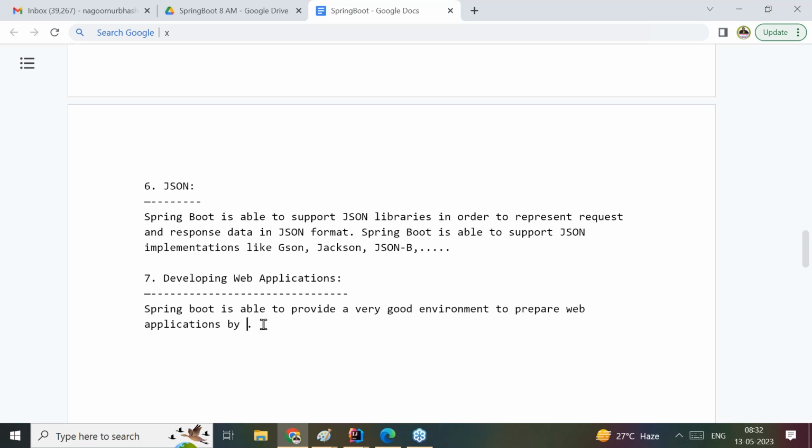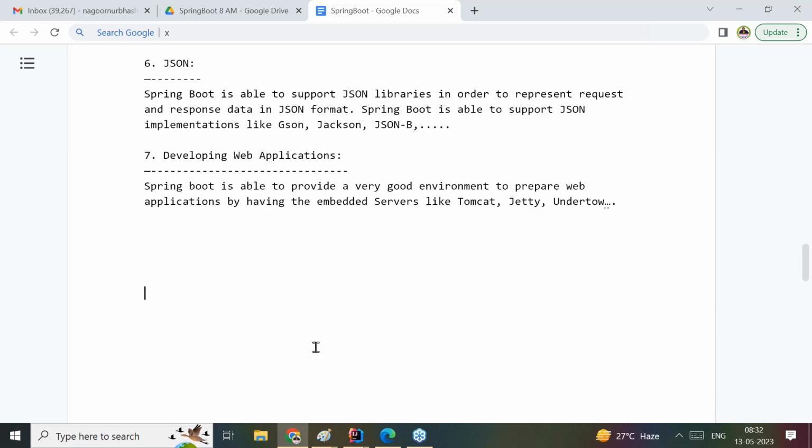Of course, by having the embedded servers. Now tell me guys, what embedded servers are available here? Embedded servers inside the Spring Boot app. Yesterday we gave some information. What are the various embedded servers available? Tomcat, Jetty, Undertow, and so on. So many things exist here. With the help of these embedded servers, Spring Boot is automatically able to support web applications and provide web application content. Understand it clearly.